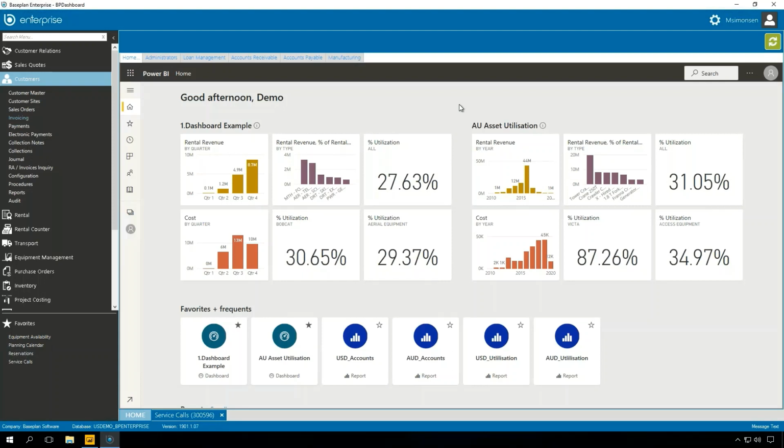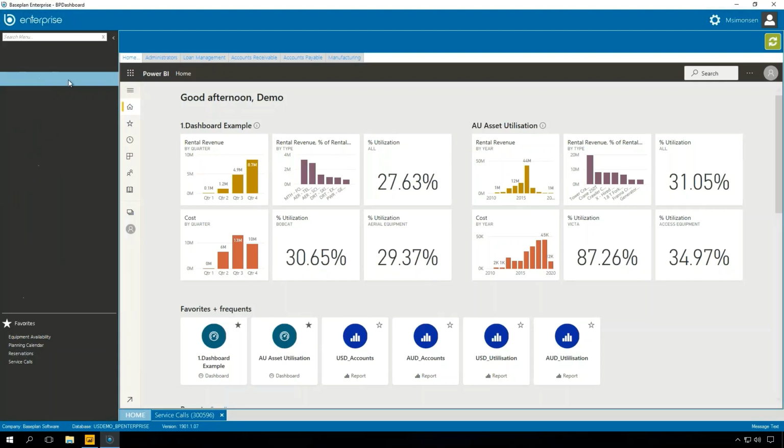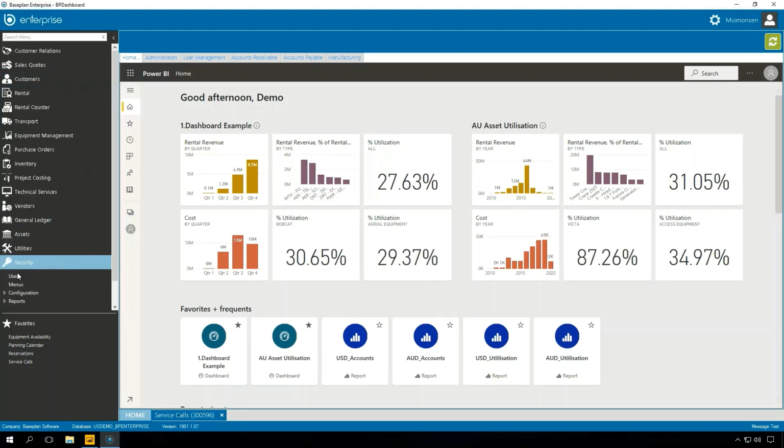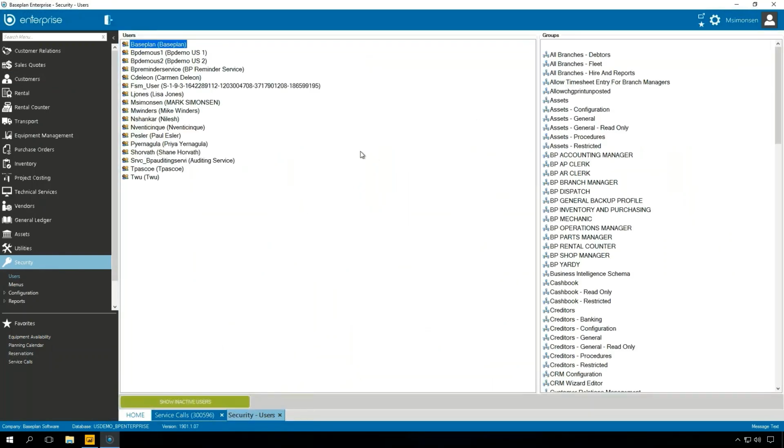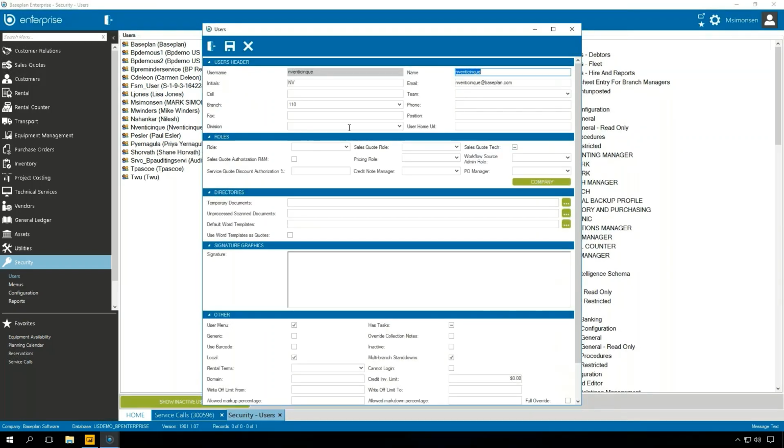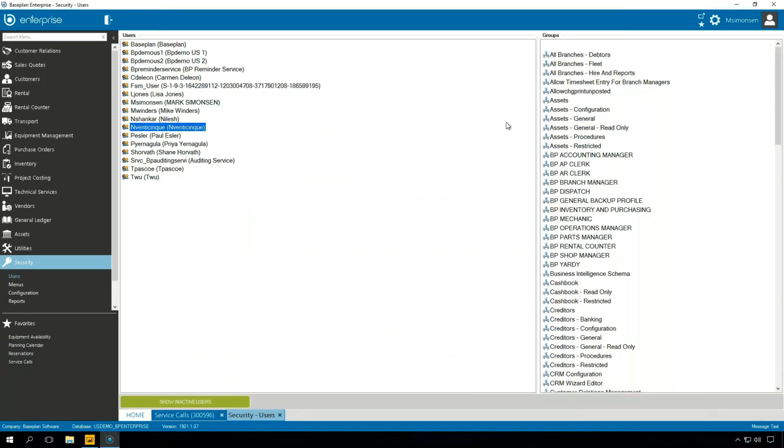Now, what we can do is, when a user is set up in our security menu, we can say that when a particular user logs in, show a particular dashboard. So if I clicked on Nancy, for instance, I can say that this is the URL, which will be that dashboard for when Nancy logs in. So you can have dashboards per person, but we can also just have a generic dashboard.